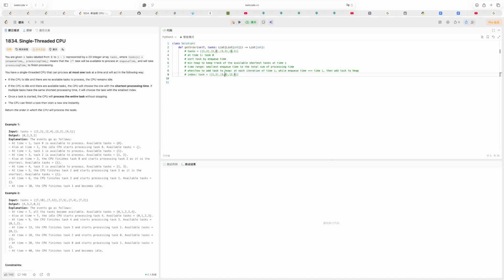And the other way may be to create a dictionary, and the key will be the processing time, and we'll have the tasks in a list in order. So yeah, maybe that's a way.